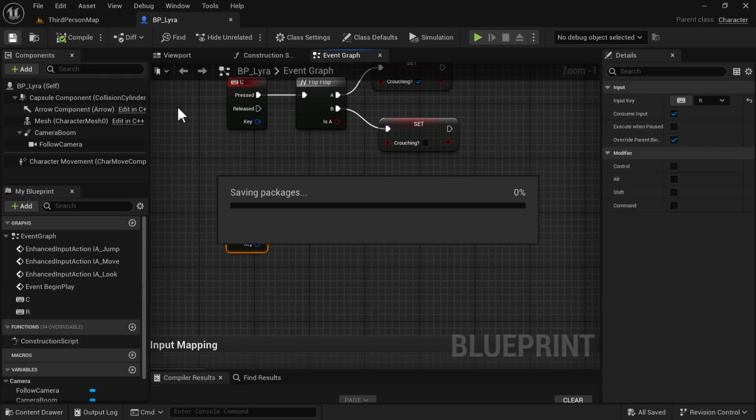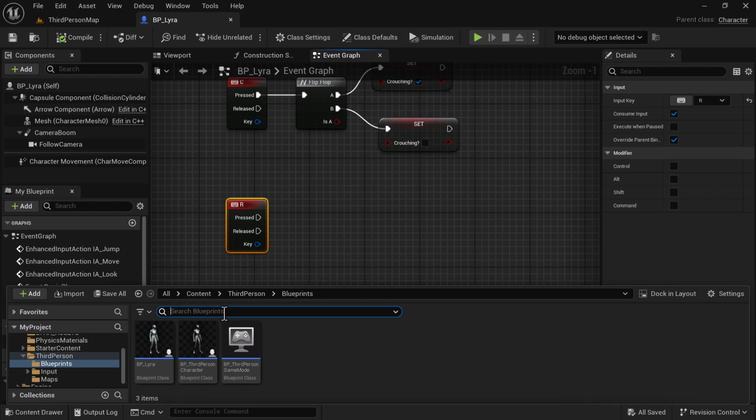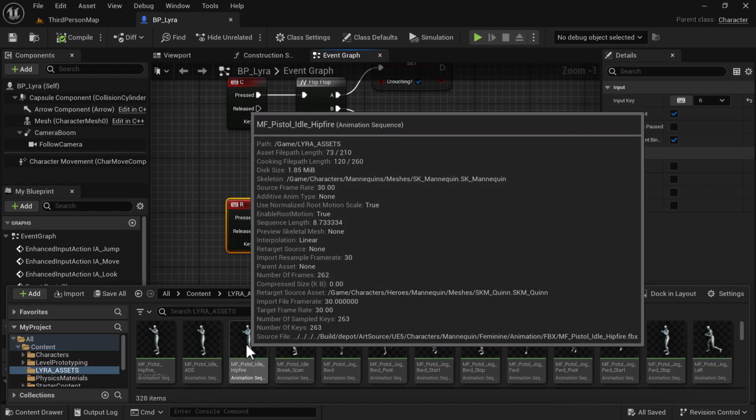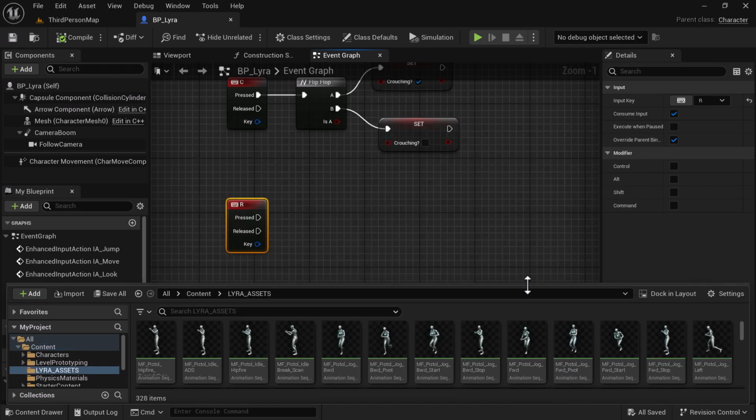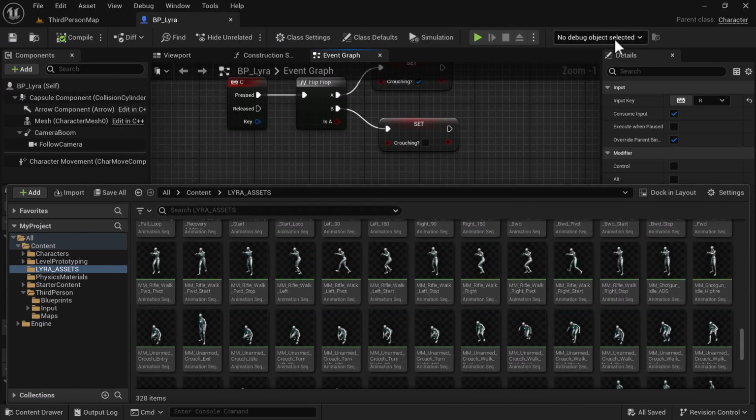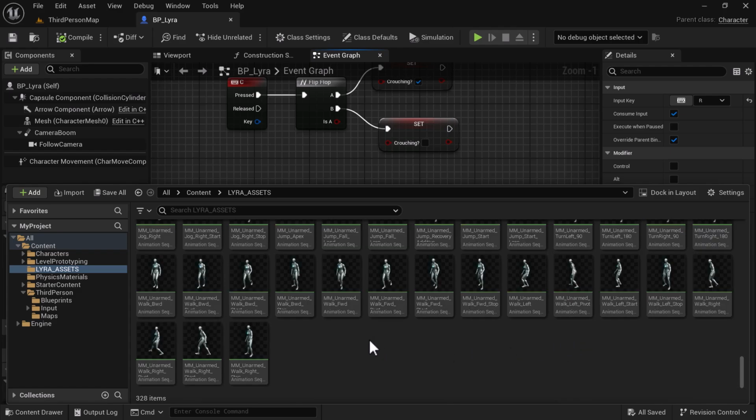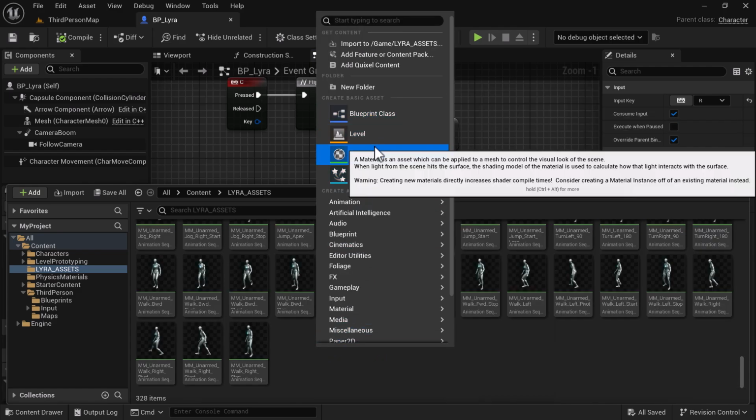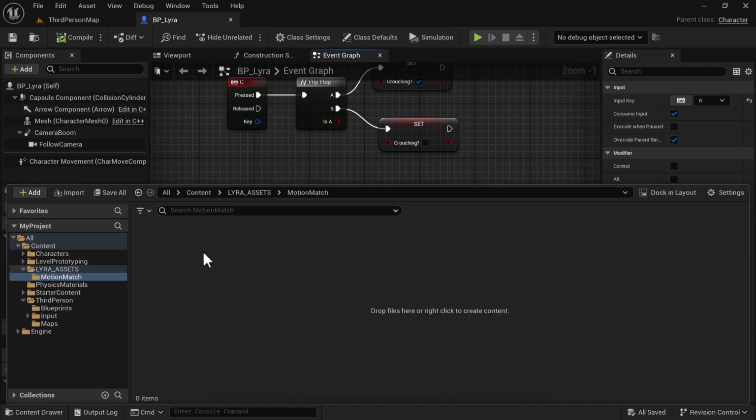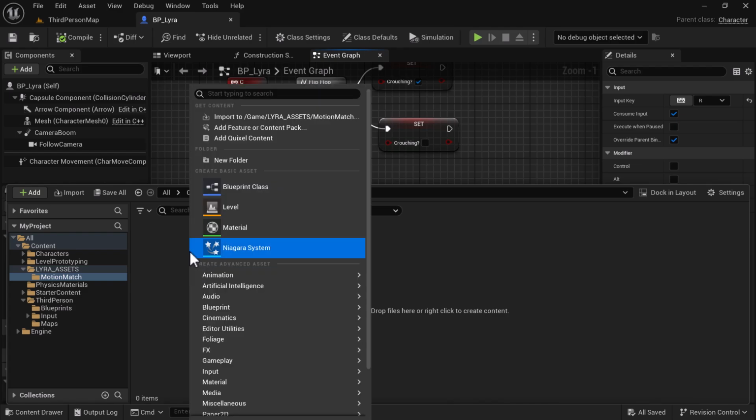We're going to leave this up, but we need to make our MotionMatch assets. So let's go into our Lyra assets folder. Double click that, scroll, right click, and create a new folder called MotionMatch. Then double click in here. To start out, we need to create all of our MotionMatch assets right now so that we can add them into the blueprint.